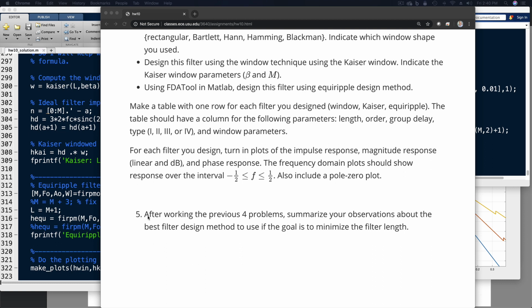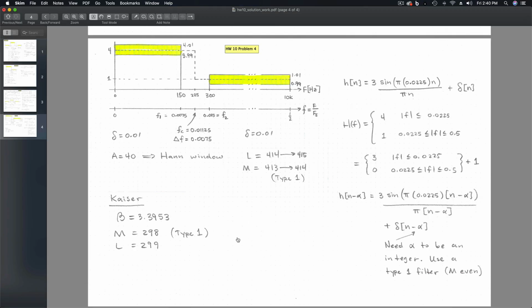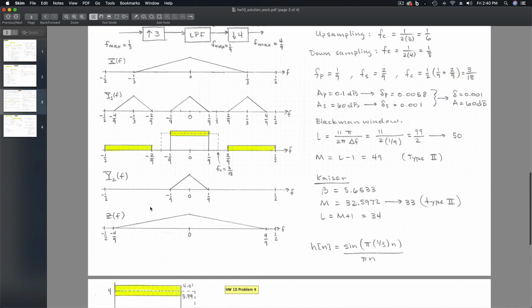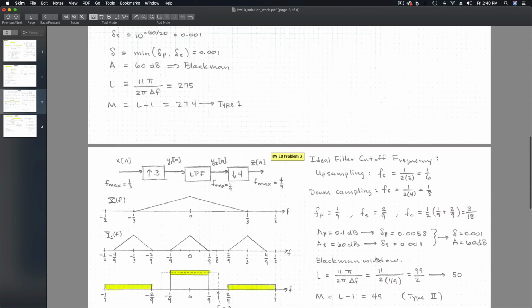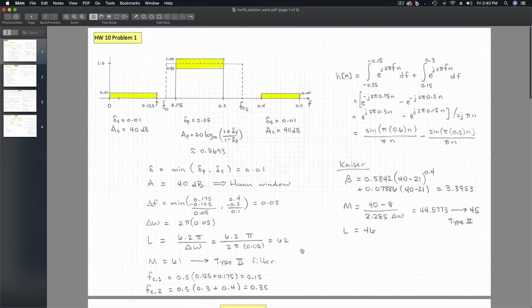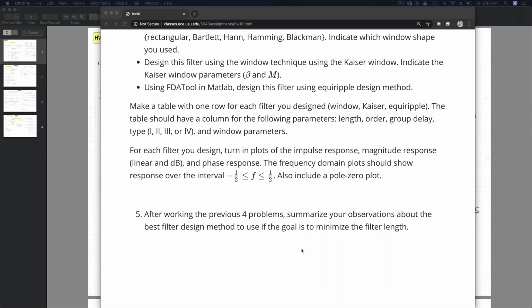There is a 5th problem that says, after working the previous 4 problems, summarize your observations about the best filter design method to use if the goal is to minimize the filter length. Well, as we've stepped through here, we have seen that the window method generally gives us the longest filter. The Kaiser window gives us a shorter filter. We can see that's true in each of the cases we've looked at. But here the Blackman window was length 50, the Kaiser window was length 34. And also in these examples, you'll find that the equiripple filter will in general give you an even shorter filter than even the Kaiser window. And so that's the idea that you look at as you're thinking about your answer for this last problem.